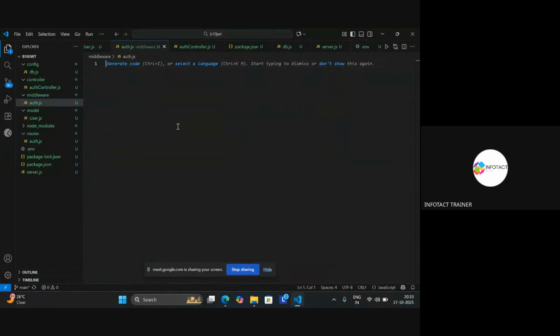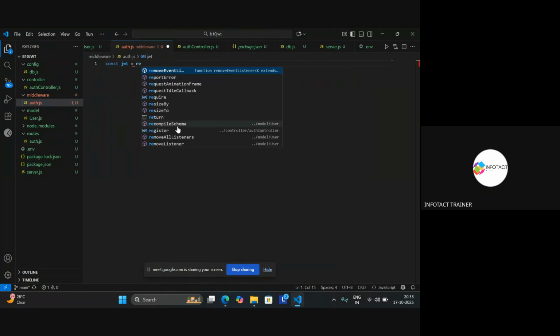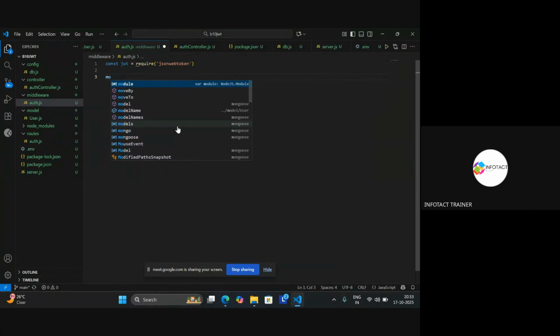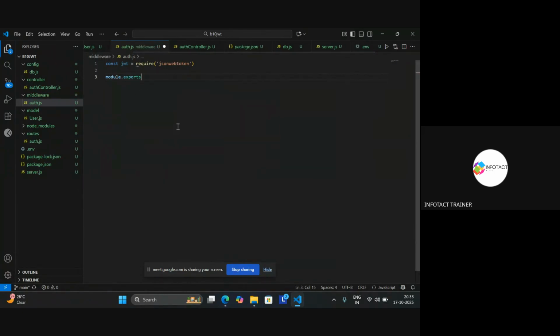Inside this file, we are going to check if the token which is provided by the user is correct. So here we are going to import the JSON web token dependency. Require, and here I will provide jsonwebtoken. After that, I am going to create one more arrow function. So instead of exporting it at the last, I will export it with the help of module.exports in the beginning itself. So here comes the arrow function with request, response, and next.